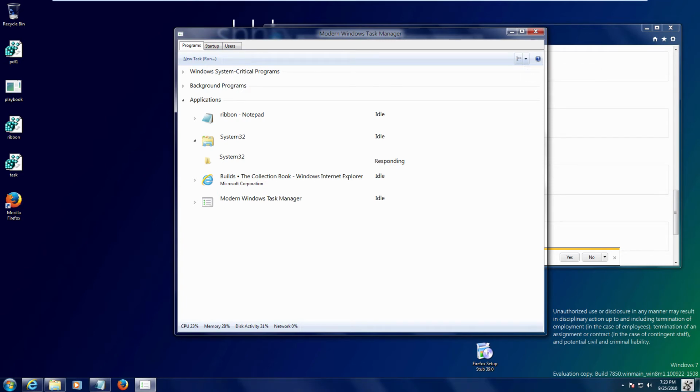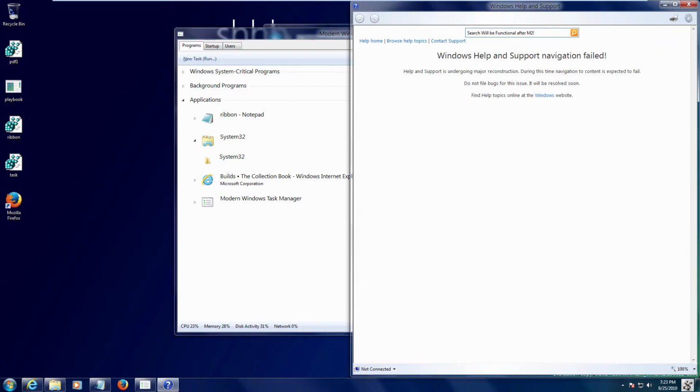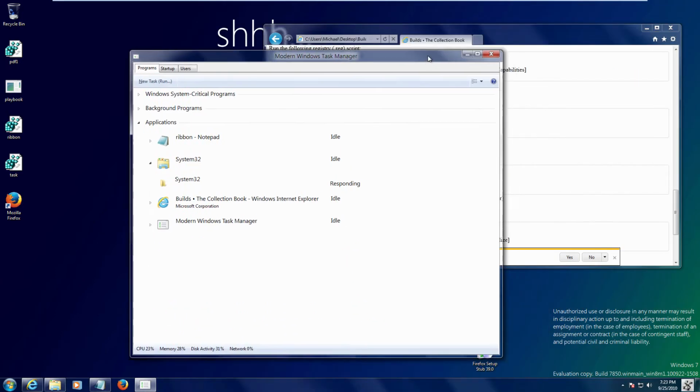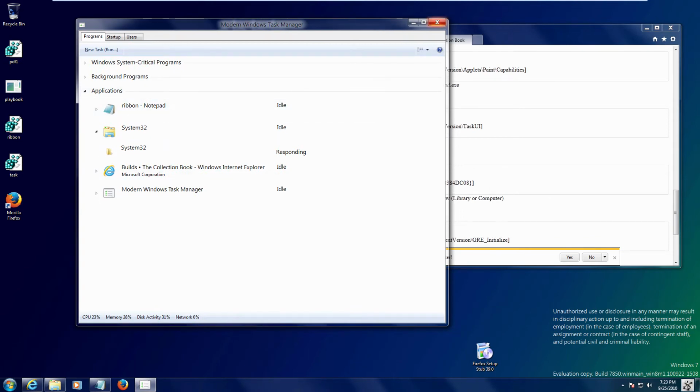So when you do that, it doesn't do anything, I guess. And then we can do the help thing, which actually doesn't work. I have in here, search will be functional after Milestone 2. So the search doesn't work. I don't think the help thing works at all in this build, according to this document on here. So yeah, that's the new task manager.